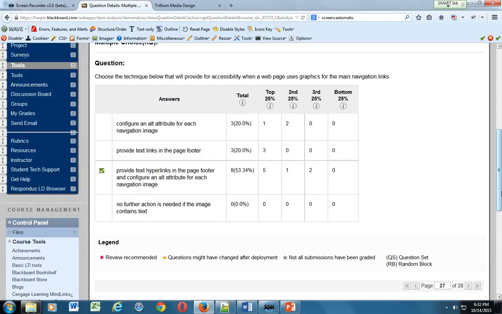Provide text links in the page footer. That's a good idea. Provide text hyperlinks in the page footer and configure an alt attribute for each navigation image. So basically the first 2, right? And then the third option, no further action is needed if the image contains text. So the answer really is the third option. You want to do both, right? Use an alt and put in some text-based links at the bottom in case the graphics in your main links don't appear. Right? Sound good? Make sense?